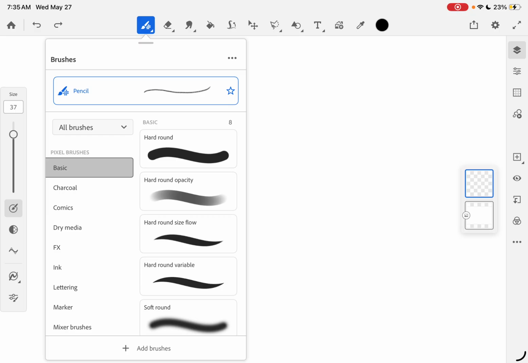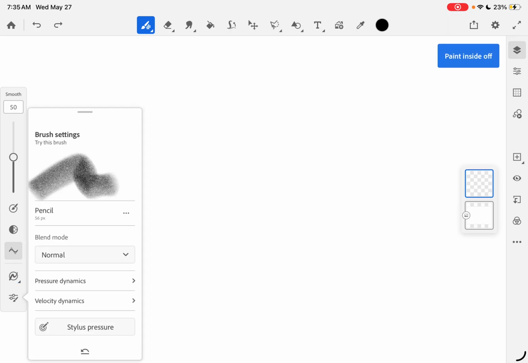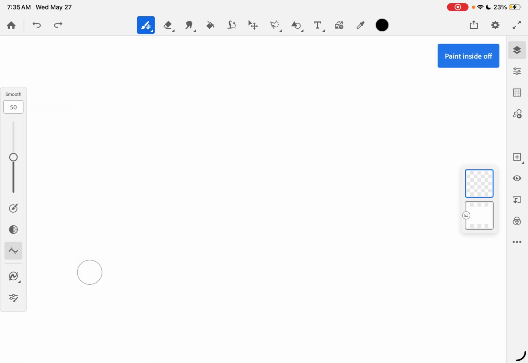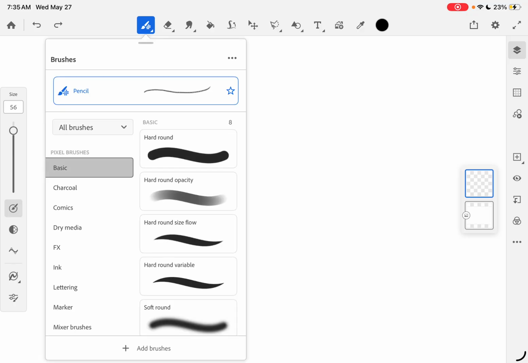So the left here is just used for your brush size and your opacity and the flow. That's over here. And like the smoothness and paint inside and out. Some of your brush controls are over here, but the actual brush is here. Your eraser, your selector, your paint bucket, that stuff is all here. So that's at the top now instead of the left. All right, so here's your brushes.